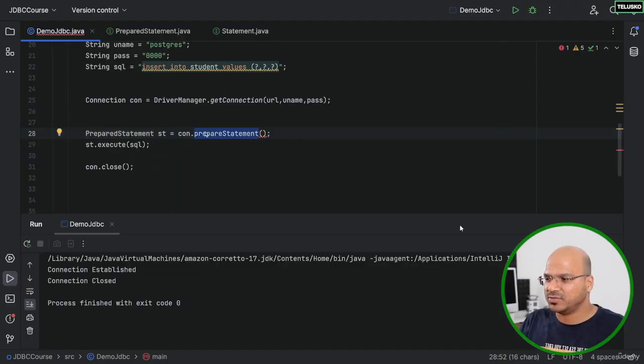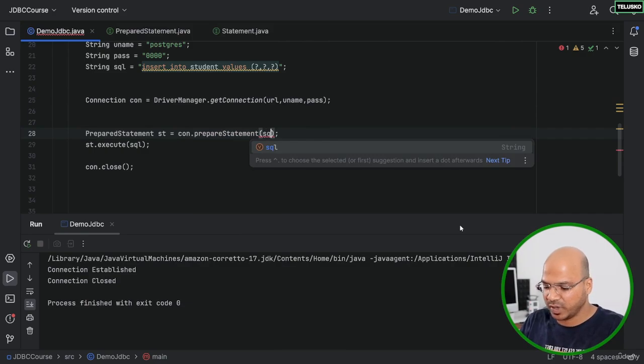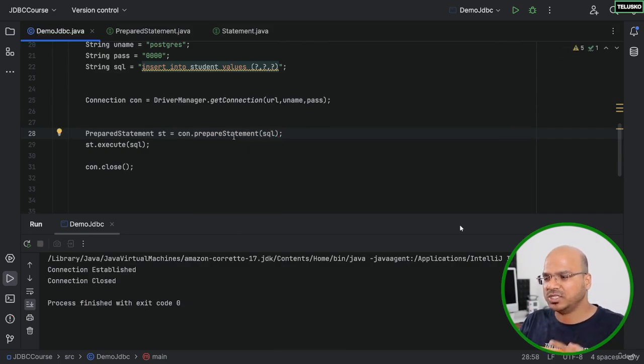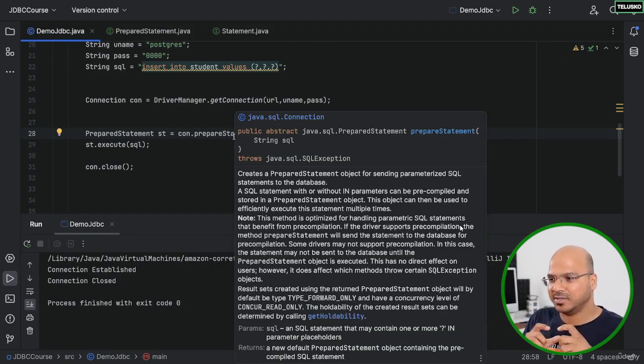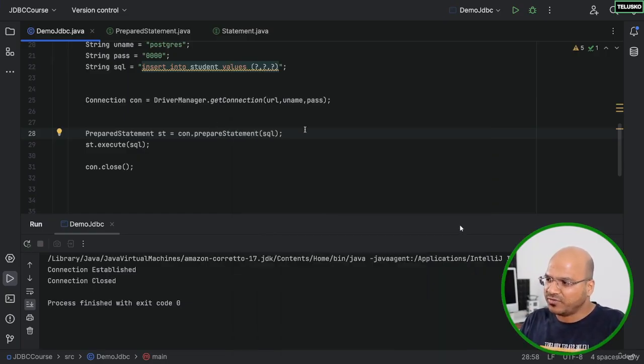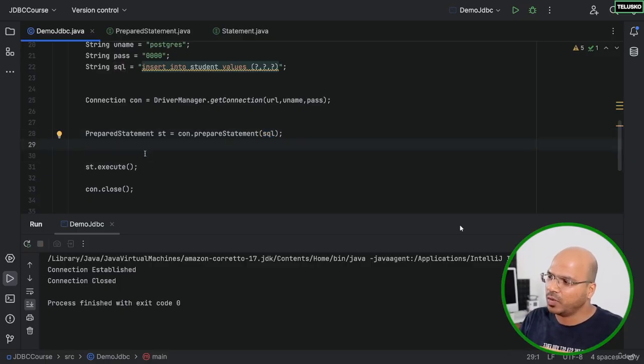So the difference is we have to use prepareStatement here instead of createStatement. And in this, you have to pass the query itself. As I mentioned, this will give you a pre-compiled query which you can use for caching purposes. Once you have done that, before executing it, of course you cannot execute this with SQL now, because we have already mentioned SQL here, so this will be empty.